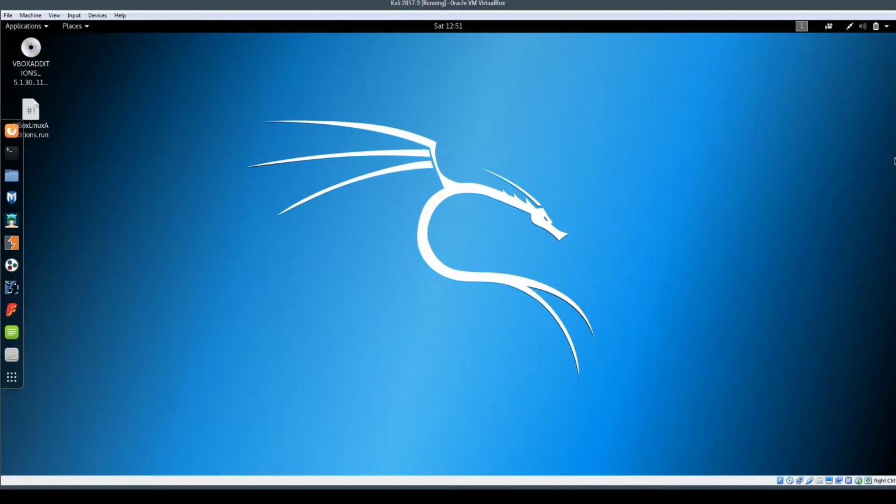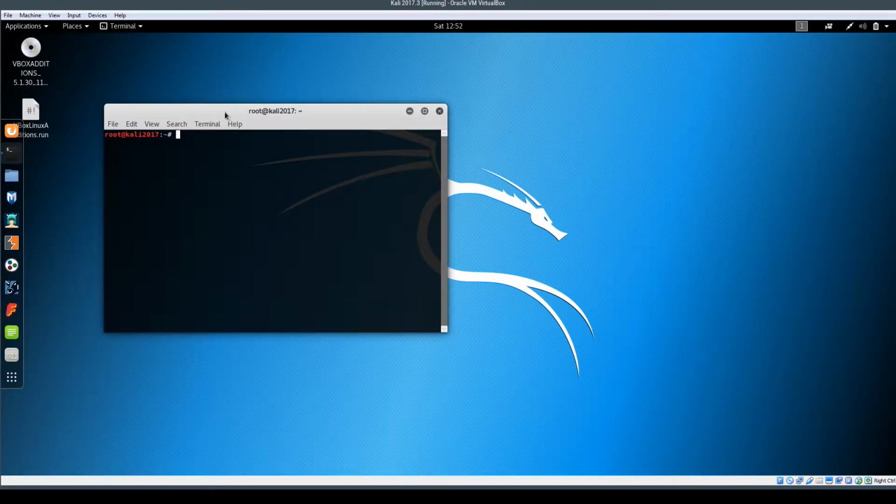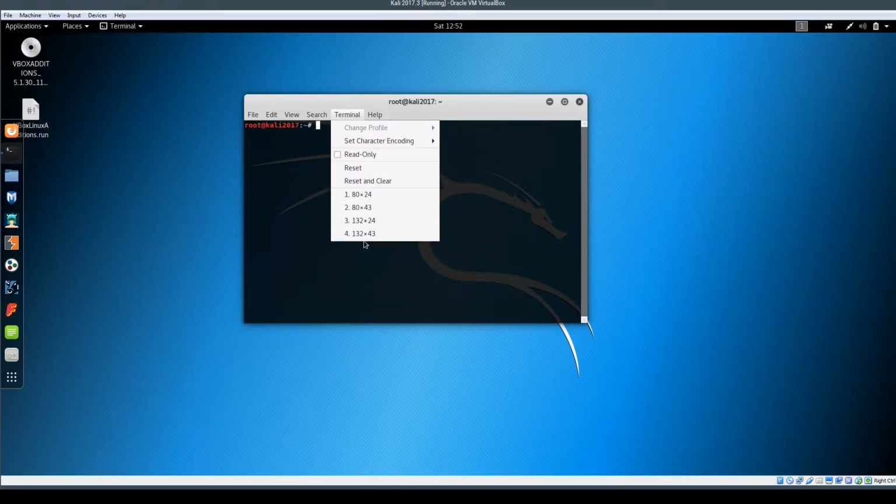Now in this tutorial I'm going to be going over how to install the Tor browser within Kali Linux. It's not going to be a video on what Tor is, how it works, what you can use it for. That might be another video. This is purely about how to install Tor on Kali Linux. So let me just open up a terminal, make this bigger here, drag it up a bit.